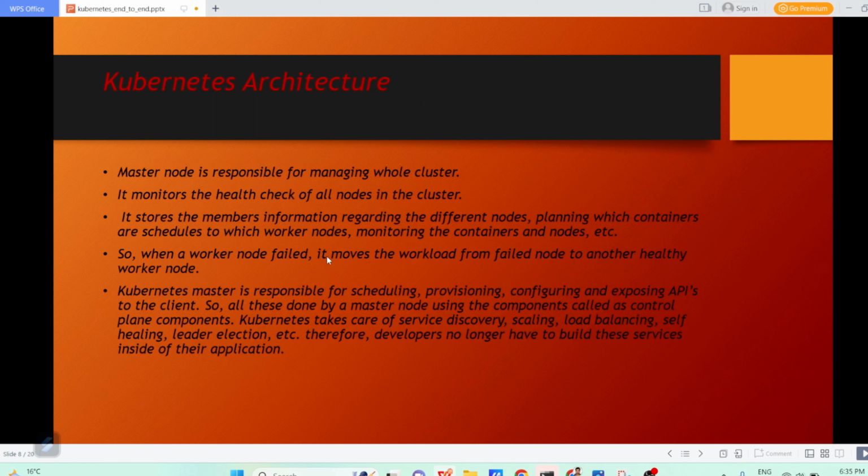So first understand master node. Master node is responsible for managing the whole cluster. So master node is like head of department or head of whole cluster. Master is the head. Now it monitors the health checks of all nodes in the cluster. It stores the member information regarding the different nodes, planning which containers are scheduled to which worker nodes, monitoring the containers and nodes. So these are the different things which master node does.